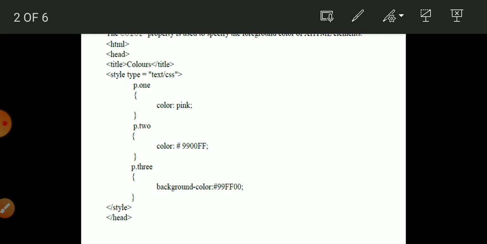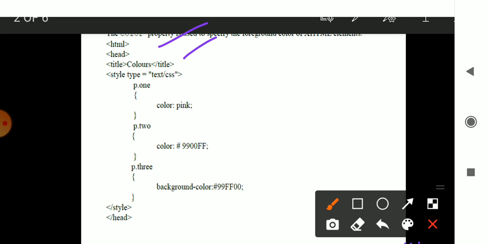For the whole XHTML document, how it is specified is: you have the HTML code, the head code, the title, then style, which is a cascaded style sheet, so you use the style type text. When you use the text type on the screen, it is considered as text. Next, you have the cascaded style sheet, and your first class, that is p.1, the second class and the third class, all have their own specific colors.